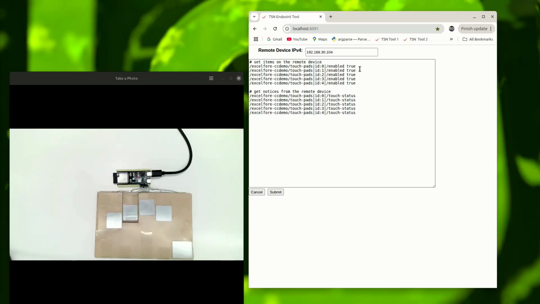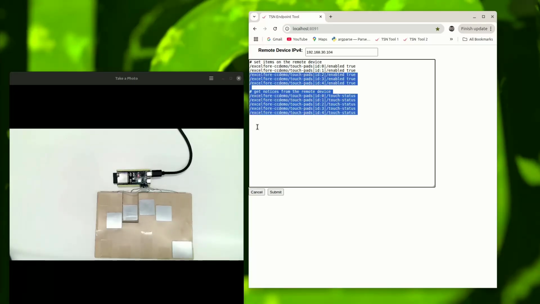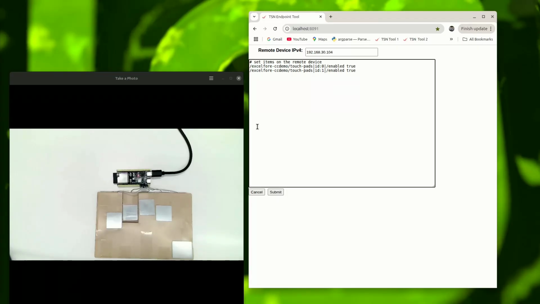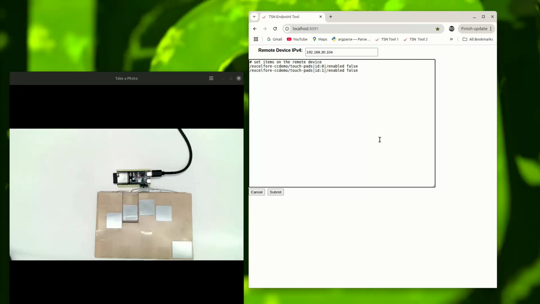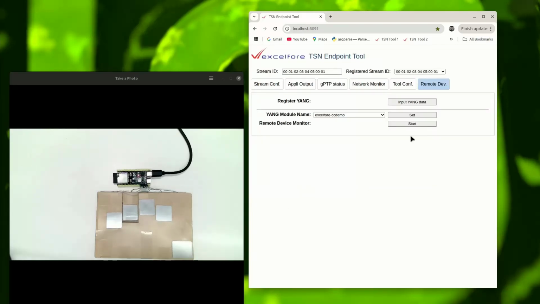Now let's try changing a few settings. Let's set 0 and 1 to false. By doing so, 0 and 1 will be disabled and won't respond when pressed. I will set 0 and 1 to false here. OK. Now I will monitor in this state.